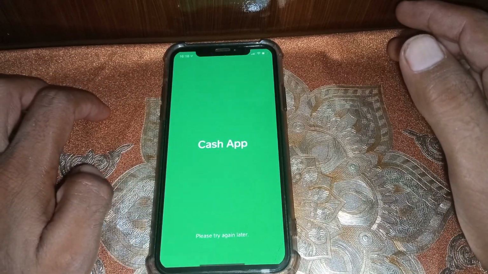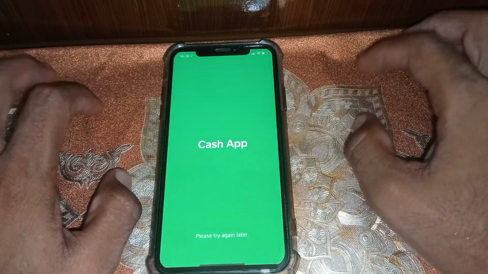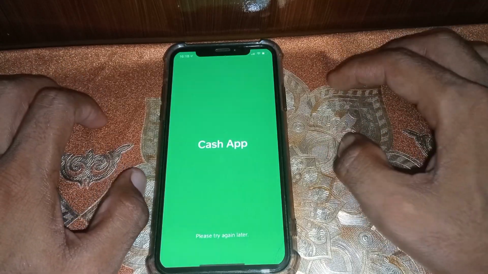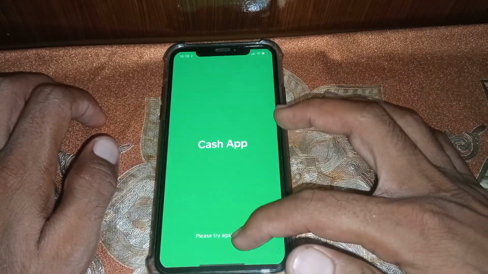So guys, in this video I'm gonna be showing you how to fix "please try again" on Cash App. So guys, let's start without wasting any time. When you open Cash App and it's showing the error like this, "please try again later," then I'll show you how you can fix this type of error.